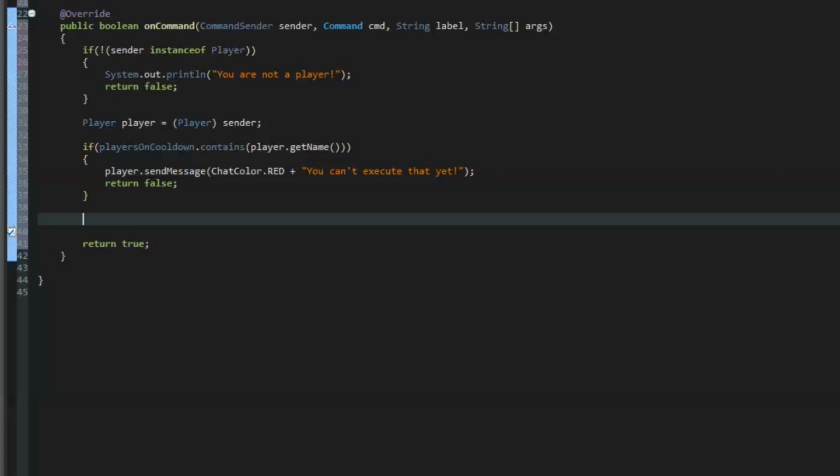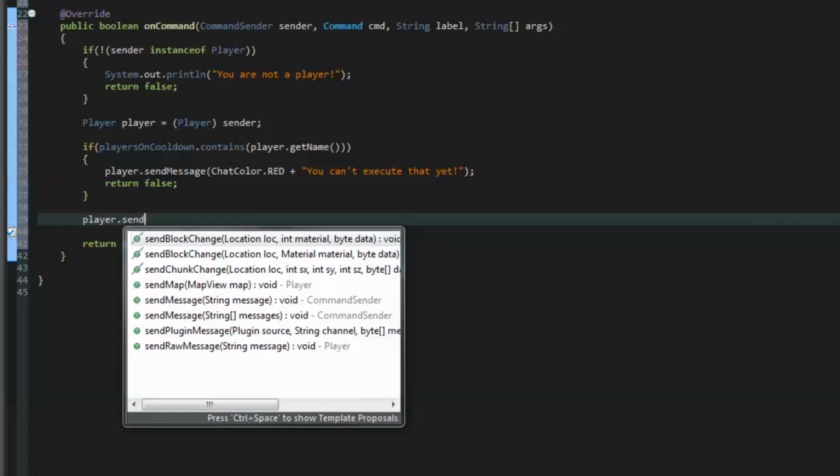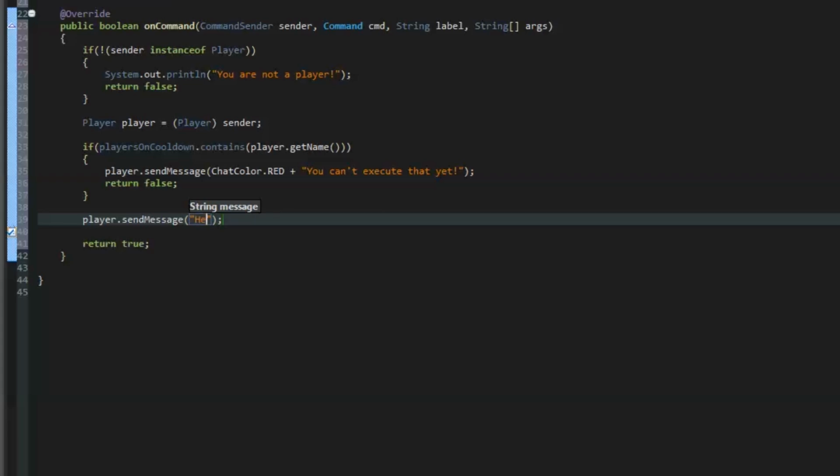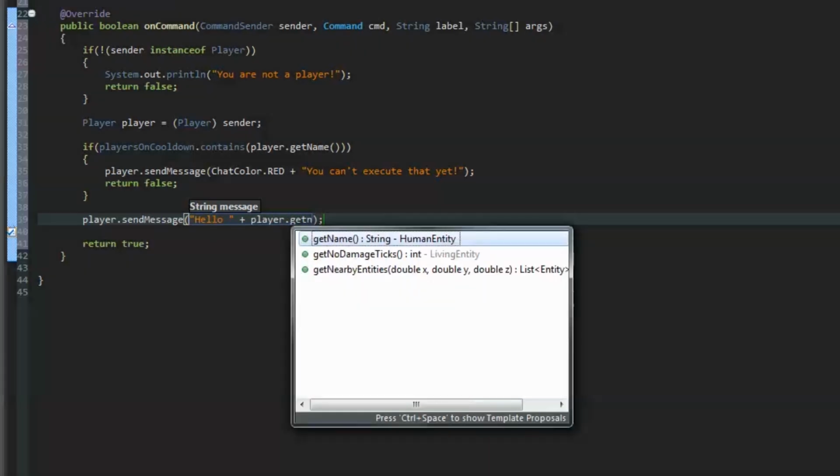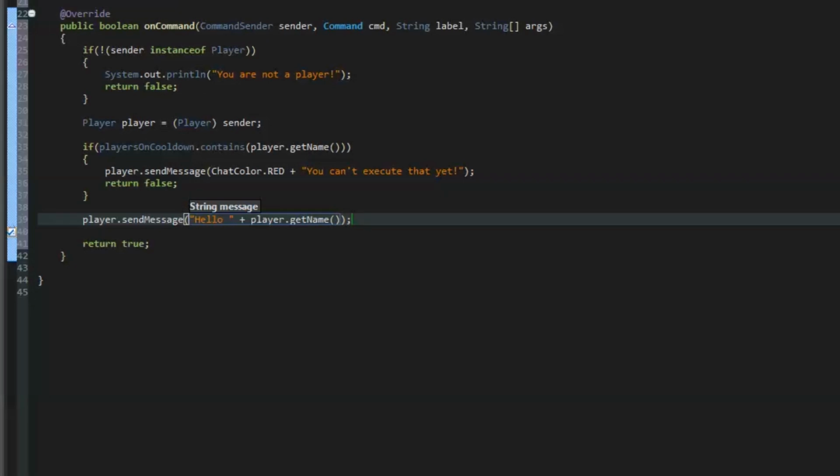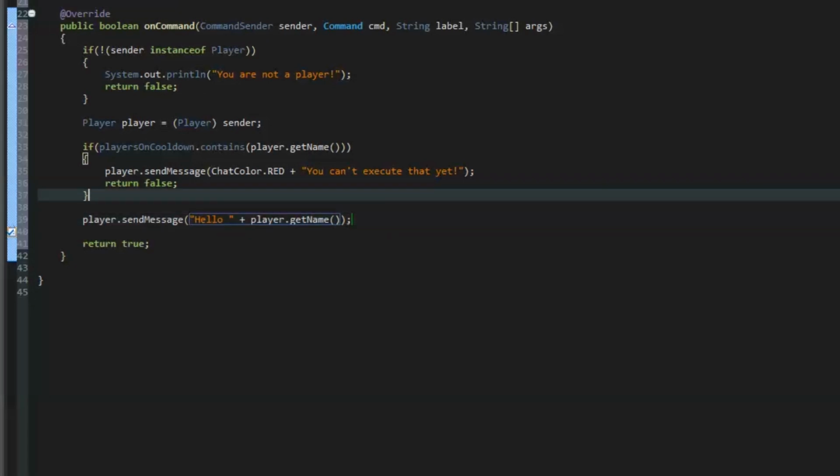So if it doesn't contain it, it'll just keep on moving down the list, and in which case we're going to send the player a message saying hello and their name, because why not? And that is it. Actually, it is not.